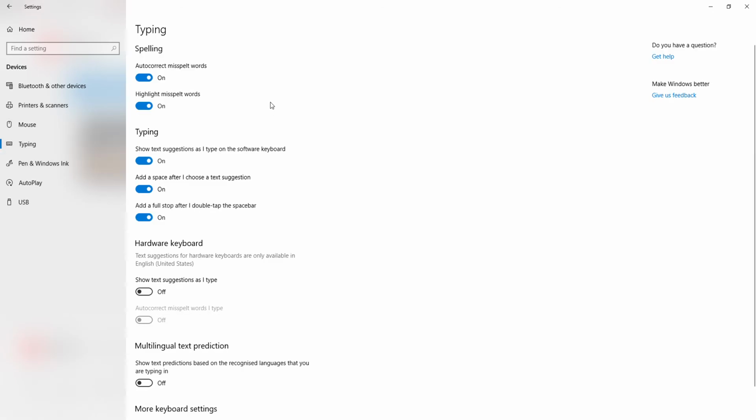Anyway, the final thing I'm going to go through today is typing. So typing's going to be the last one for today. First up we've got spelling. Autocorrect misspelled words. Yep, that is on because if I'm spelling a word and I don't spell it properly, it will come up on screen. So yeah, I think that's what that one means.